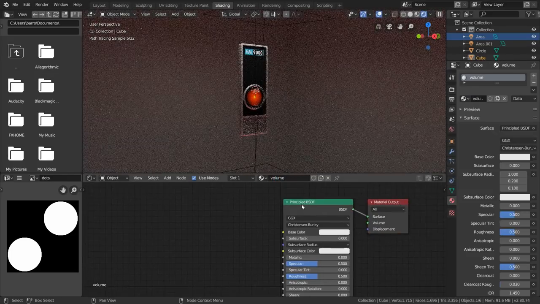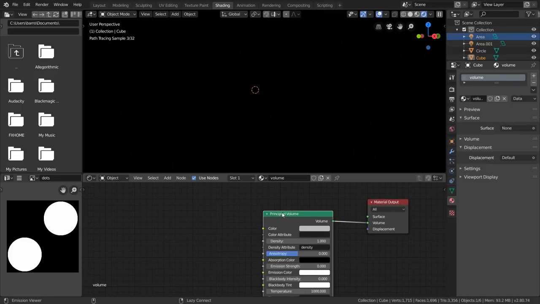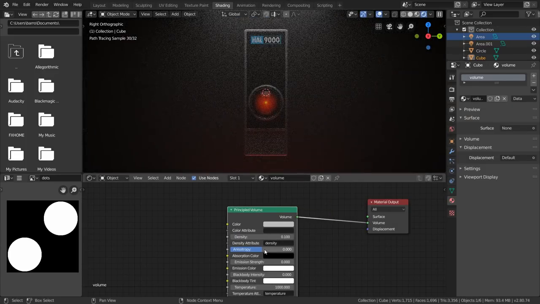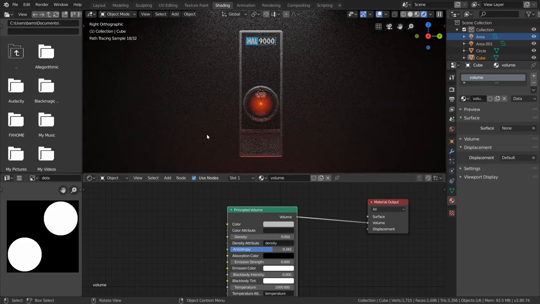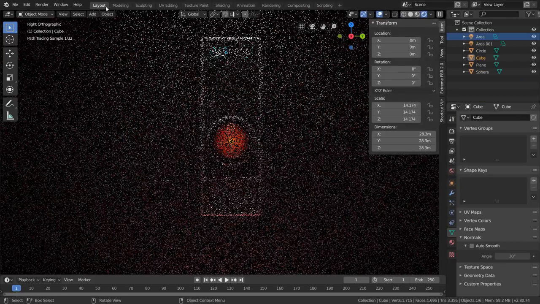And we can swap out our principled BSDF for a principled volume shader, which we hook up to the volume material output. And the reason we can't see anything right now is because our volume is very dense, so light isn't passing through it. To fix this, we can just bring down our density, and now we have our volumetric lighting illuminating HAL. And you just want to play around with the principled volume properties until you're happy with how much light is passing through the volume. And that's essentially the entire setup for our scene.